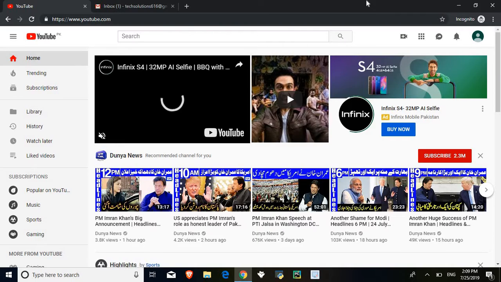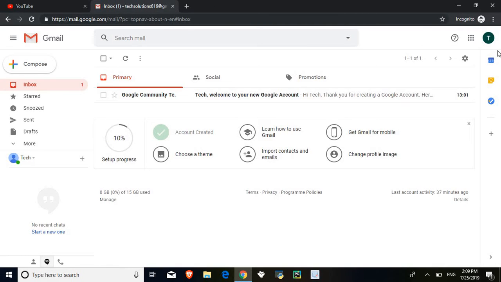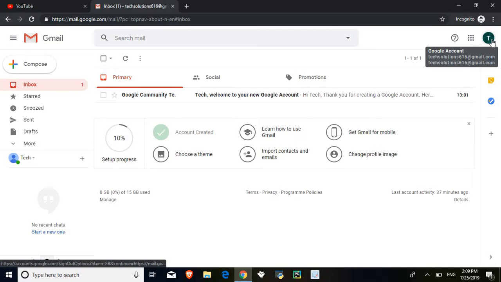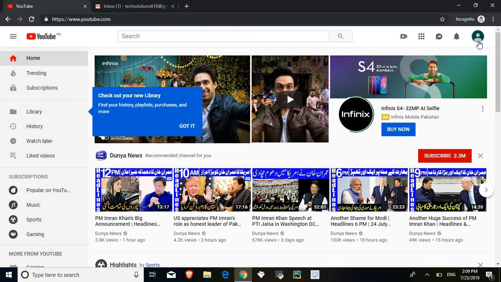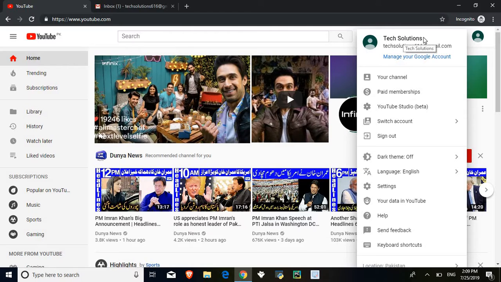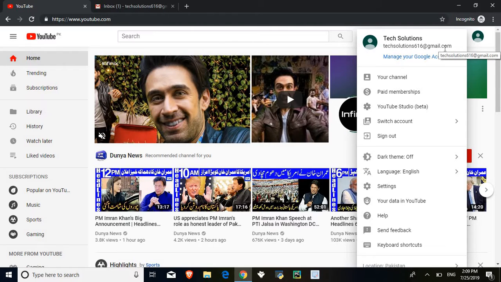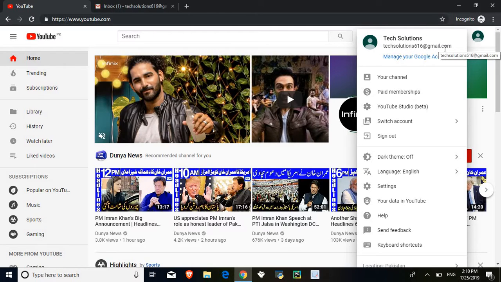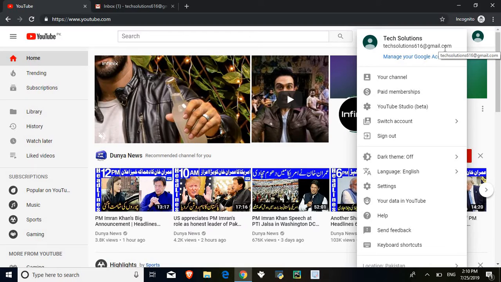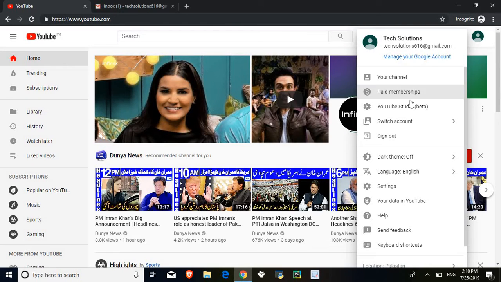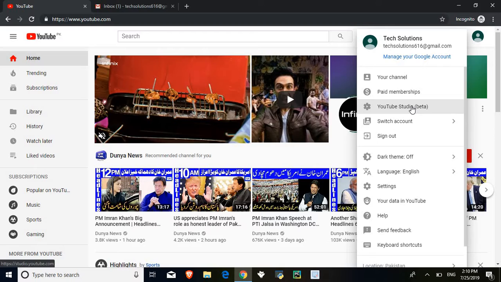So this has signed me in because my Gmail account is already open, and you can see this image containing a T, which means Tech Solutions, and this is also the same. You can view it here, techsolutions616 at gmail.com. So now you have made a new account of YouTube, and now you are going to click this third button down here, YouTube Studio Beta.